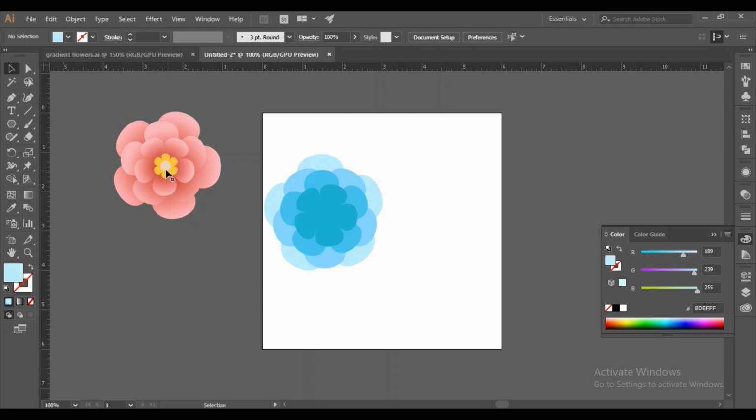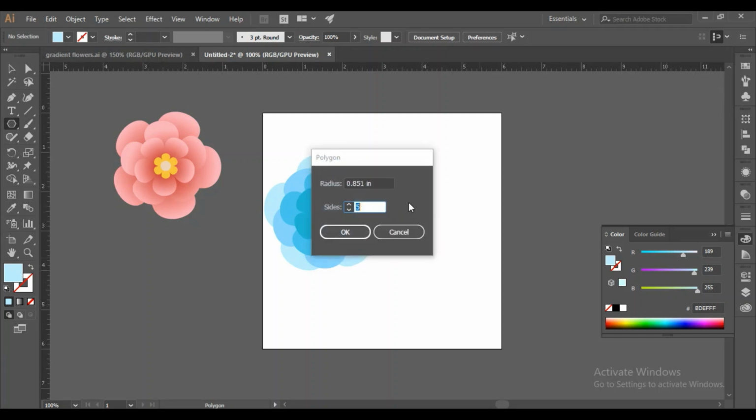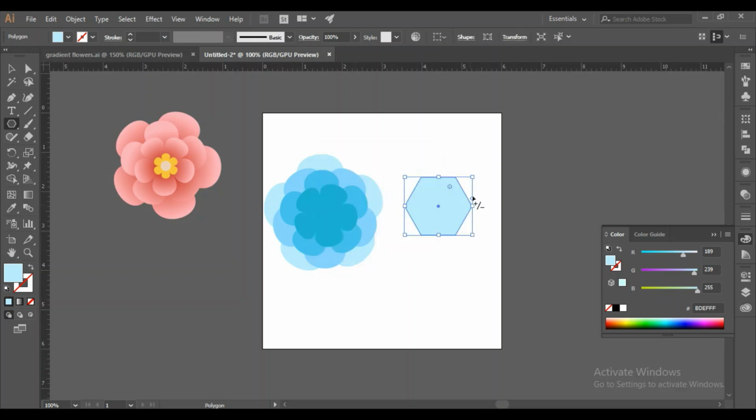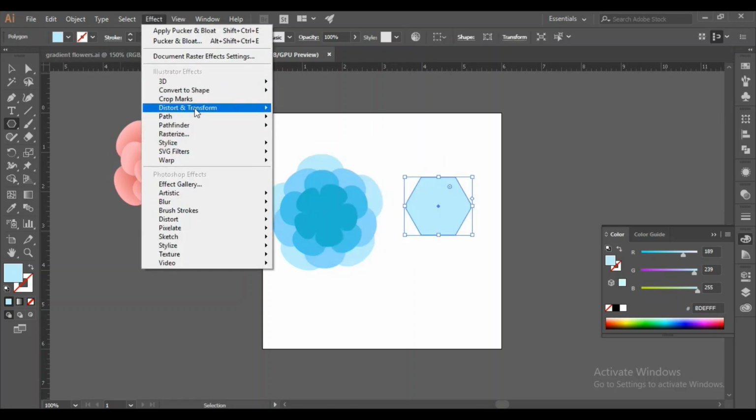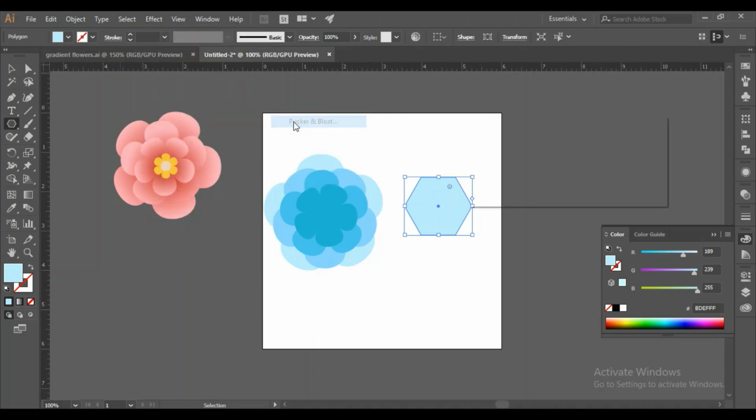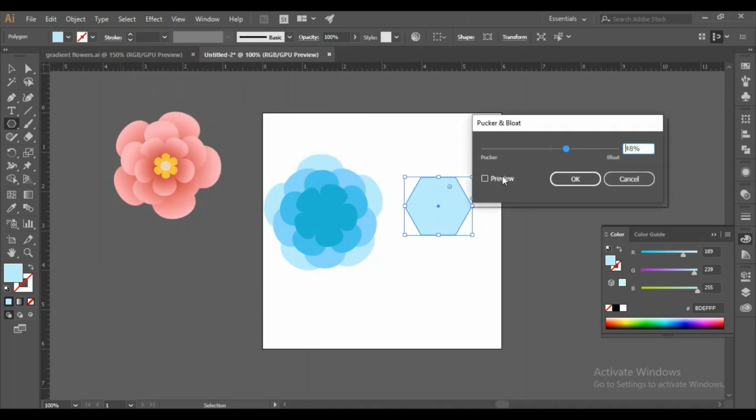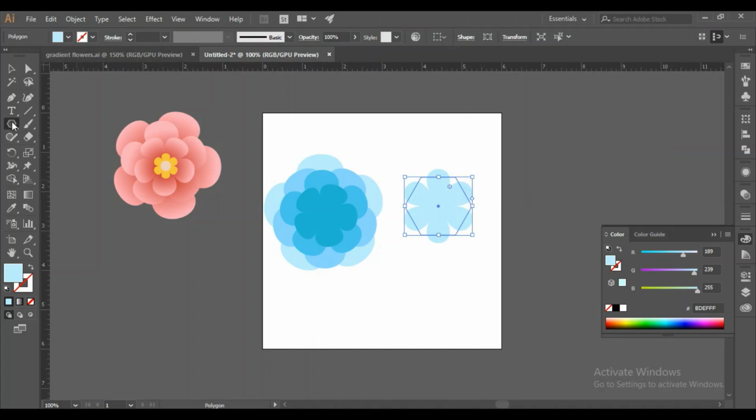Now for the center flower, I will again use a polygon tool and click this, and it has 6 sides, so I will change it to 6 sides. Click on OK and again go to Distort and Transform, Pucker and Bloat, and I will preview this. So I have a nice flower, 6 petals, and I will also draw a circle by using the Ellipse tool.